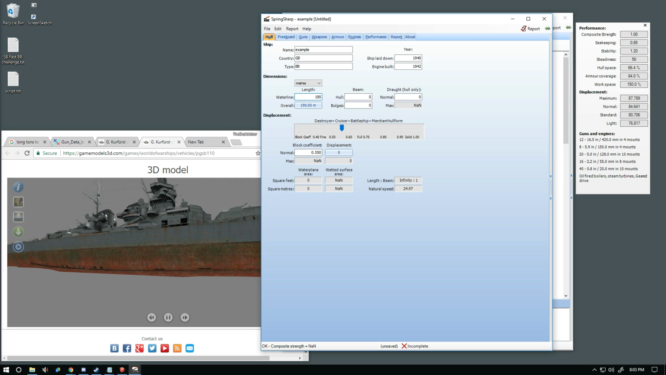Dimensions, we can define our dimensions here. For this example, I'll just be using waterline length to define my ship. You can also define it with overall length. However, I'll be setting the overall length later. For now, I'll just be using a waterline length of 190 meters.